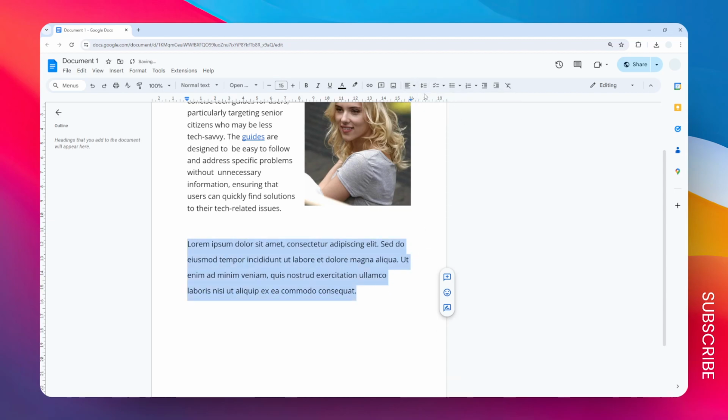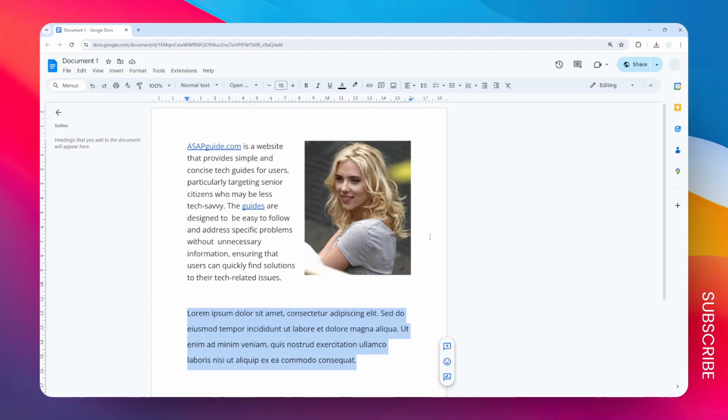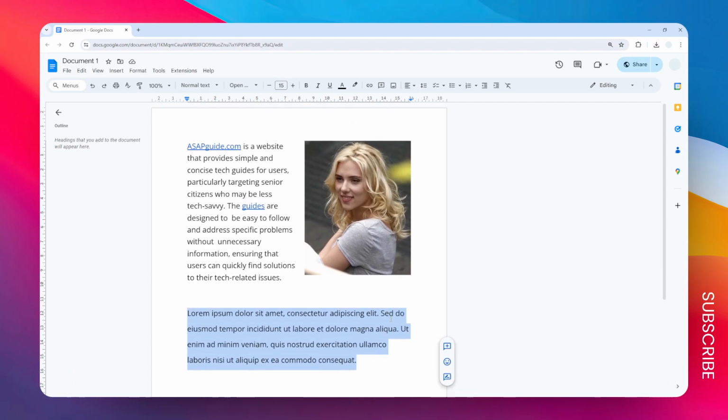So it's totally up to you, and this setting is unique to every document, so it won't be applied to other documents, just this document. So yeah, that's basically how you can change the line spacing in Google Docs.